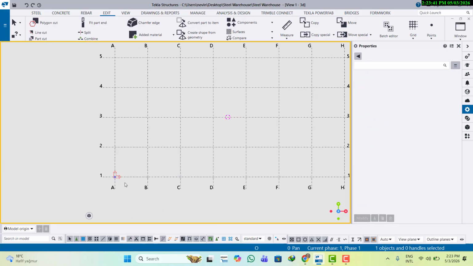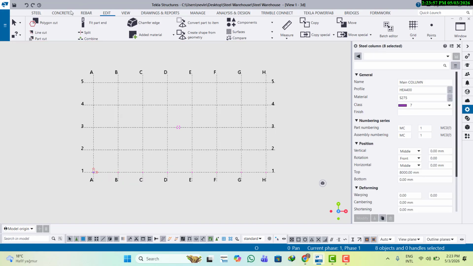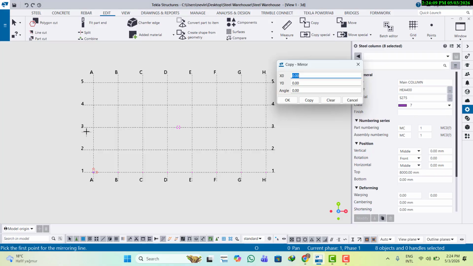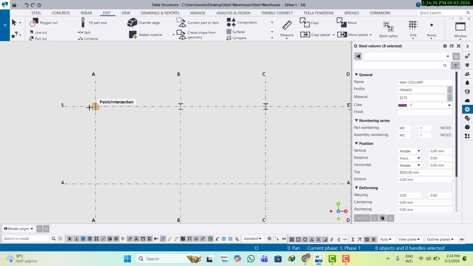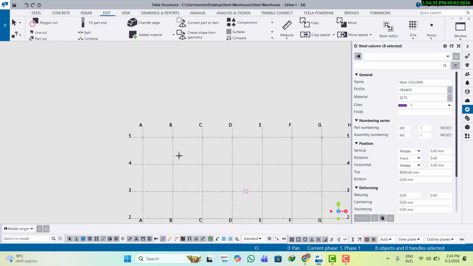To add these columns to the other side, select all of them, then go to edit, copy special, mirror, and you want to take it here from this point to this point and copy. So your columns have been added to the other direction.